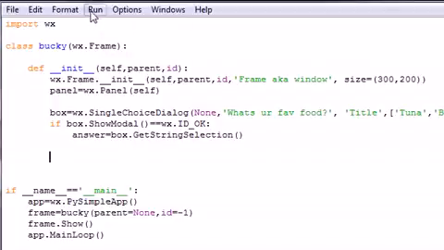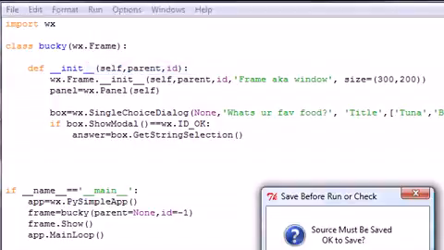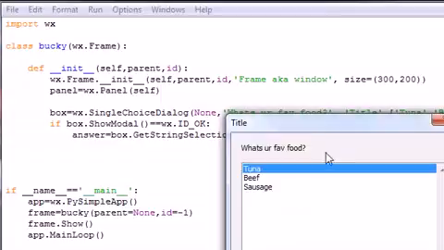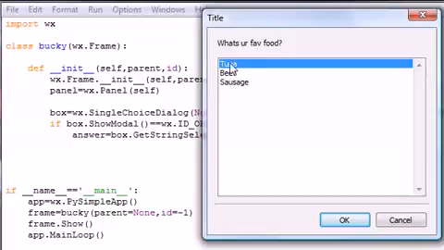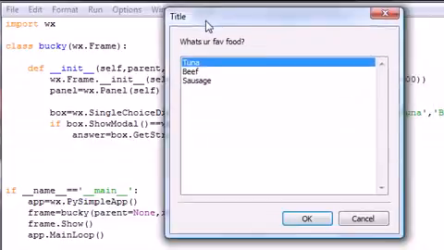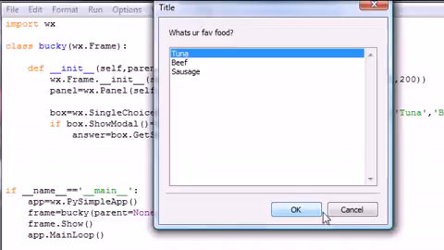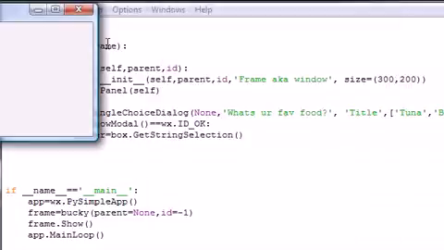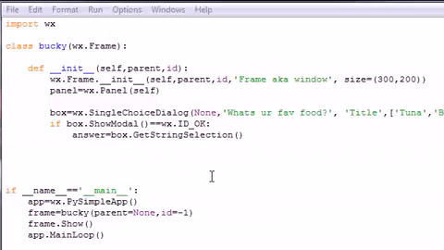Let me show you guys how this works. What's your favorite food? That was the second parameter, the question. This title was the third parameter, and your list was tuna, beef, and sausage. And again, you have 2 choices at the end. You can click one of these, click sausage, click OK, and this was from last tutorial.